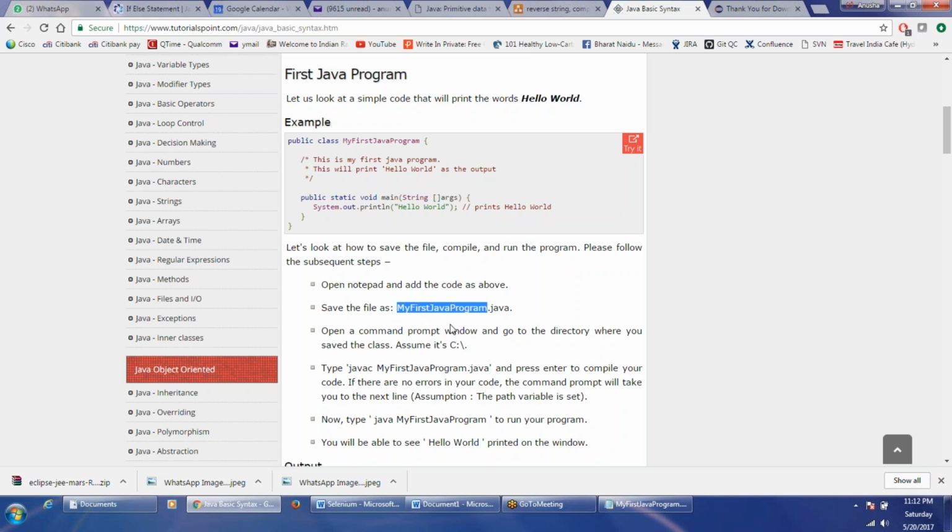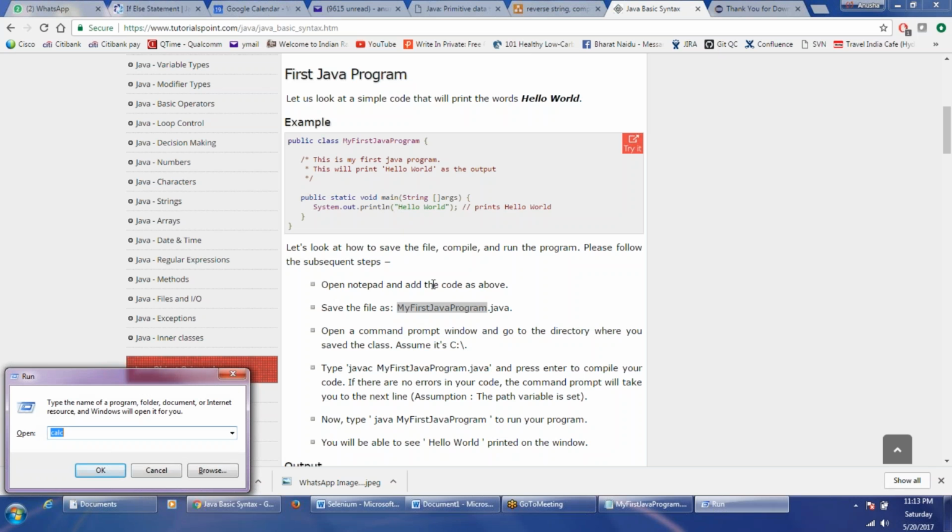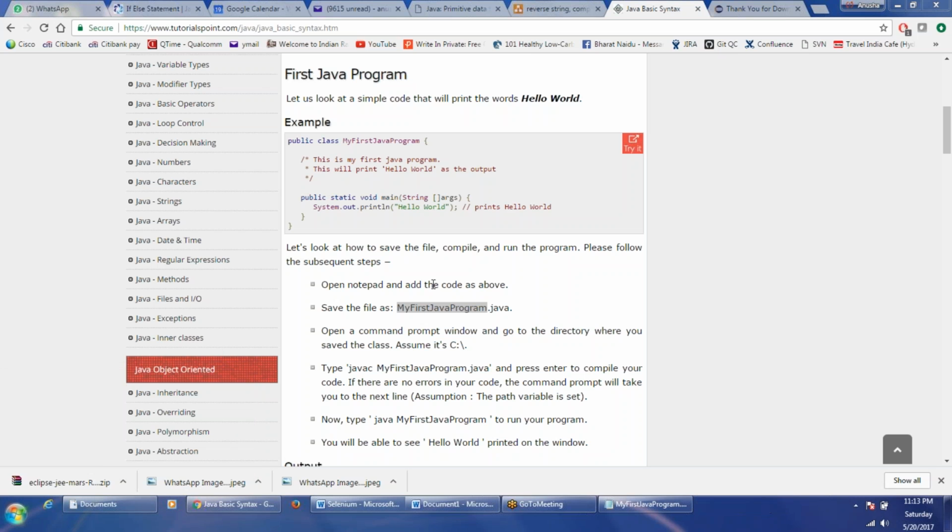Now what if you want to run this program? If you want to run a program that you have saved in Notepad, first you have to compile it. So I would open a command prompt.